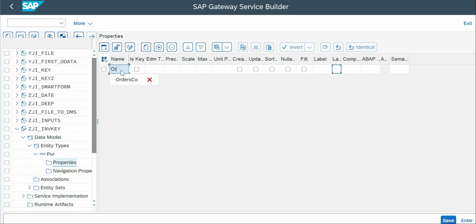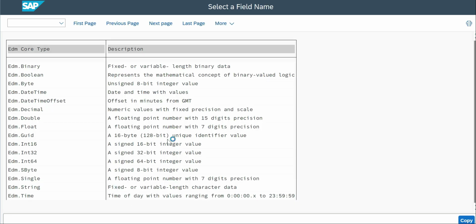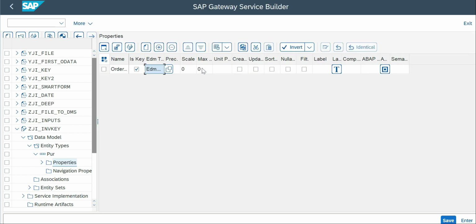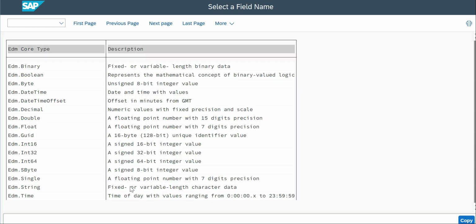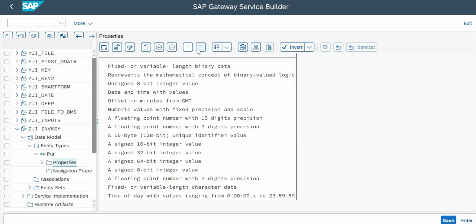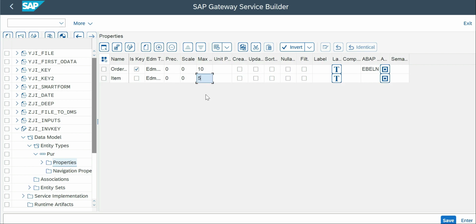I can say order number is a key field. String. Based on this, you have to decide whether it's single quotes or without any quotes. EBELN. And to create one more, item. Now I'm not going to make item a key field, so let it be. This is going to be 5, then this is EBELP, and the last one is material.